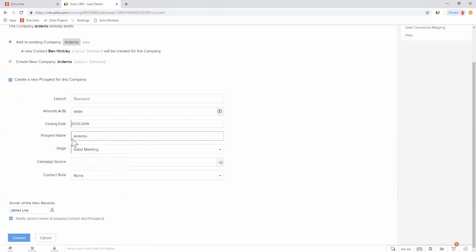The prospect name is going to be called Ardento. In most cases, you'll find that this will be just the client's name, or maybe you might want to say, well, Ben Hinckley is the actual person we're speaking with, but the company is called Ardento. So we'll call it Ben Hinckley and Ardento.